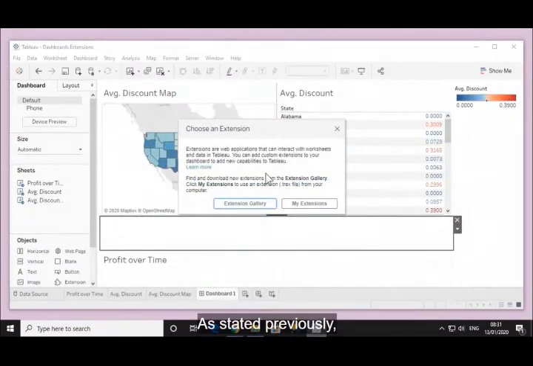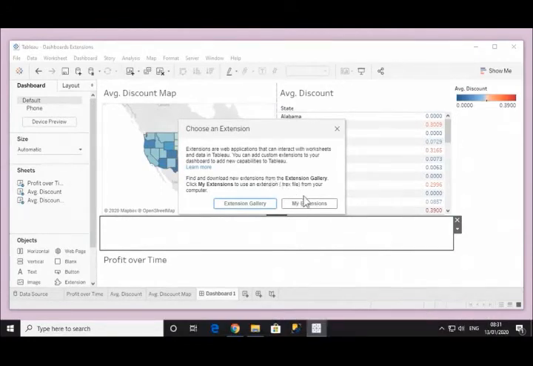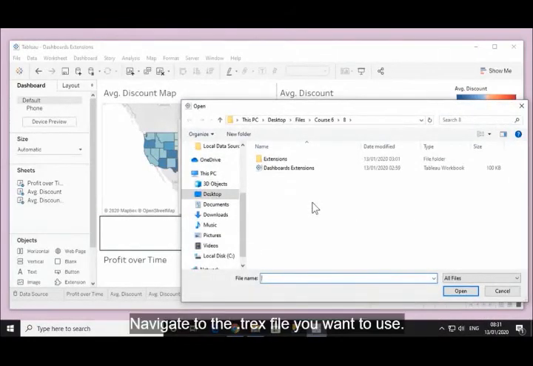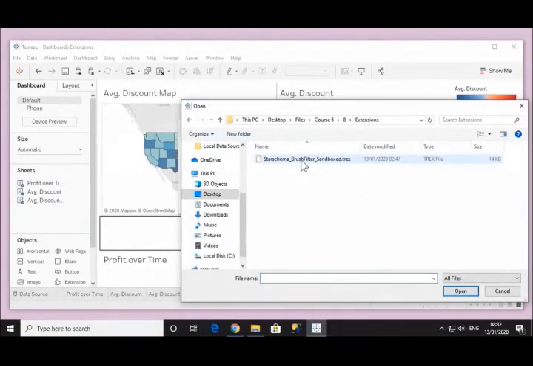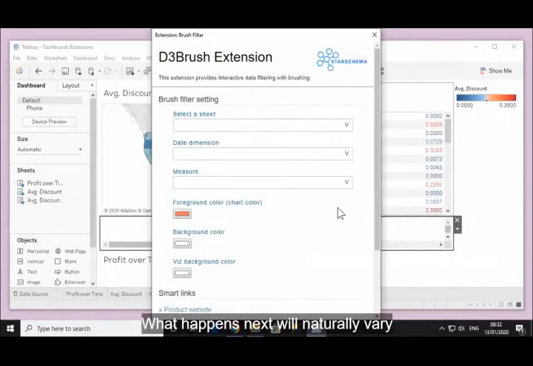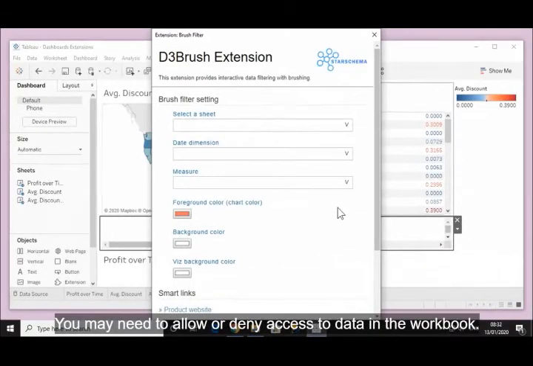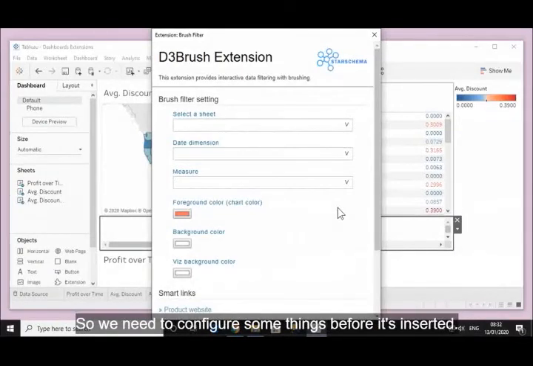As stated previously, we can access any saved extensions by selecting My Extensions. Navigate to the .trex file you want to use. I have one saved from earlier here in this extensions folder. Select it and click Open. What happens next will naturally vary depending on the extension you've chosen. You may need to allow or deny access to data in the workbook. In our case, this extension provides interactive data filtering with brushing, so we need to configure some things before it's inserted.